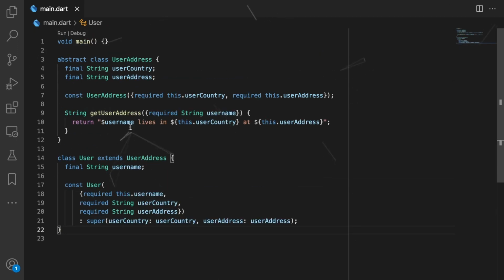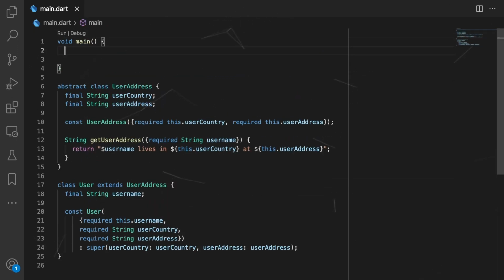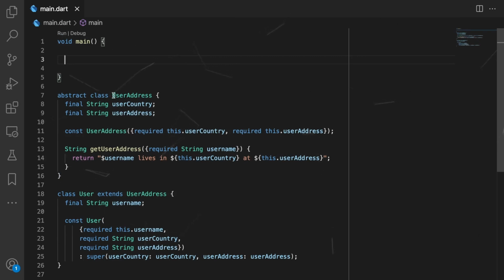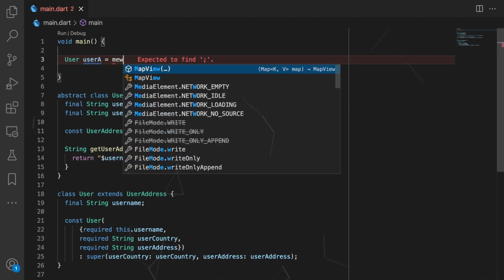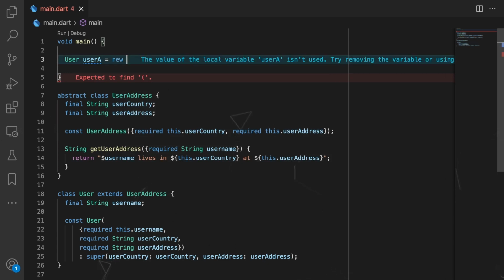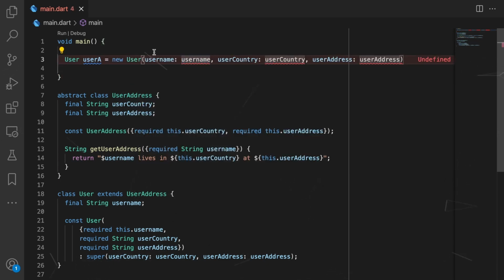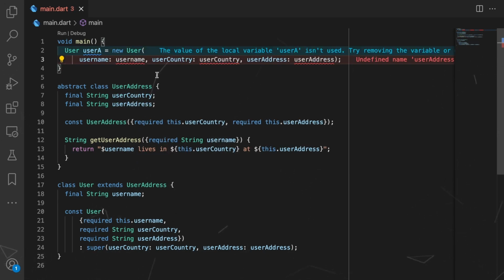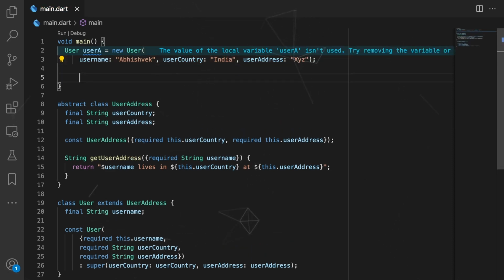Now after this, let's go under our void main method, and I'll try to declare my user class. So to do that, we simply say, let's say, user A. Alright, user A is equal to new user. And as soon as I do this, you can see I will be requiring the following properties. Now let's fill some demo values here, let's say country India and some address XYZ. Easy, we have got our new instance of our user.